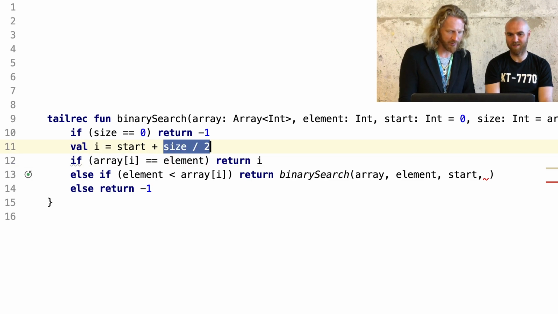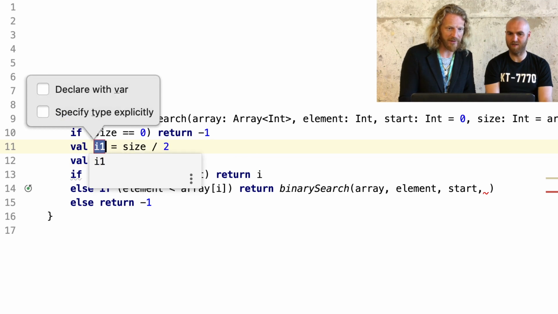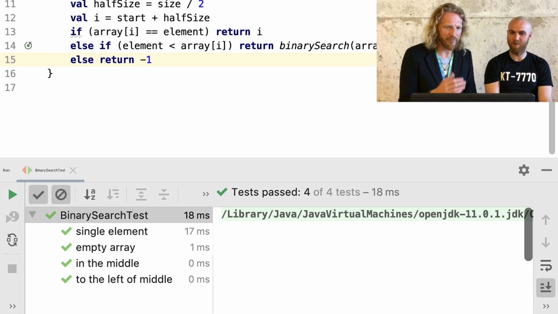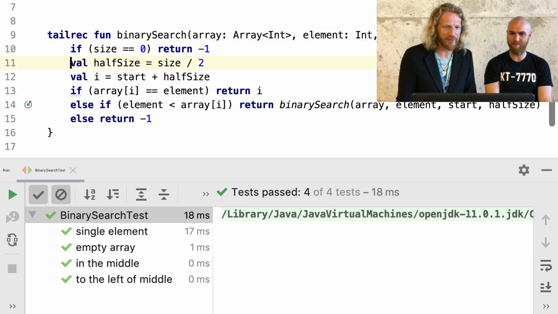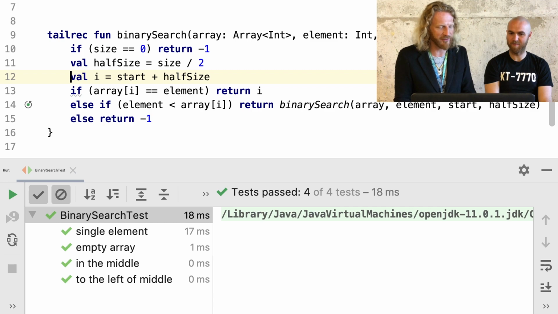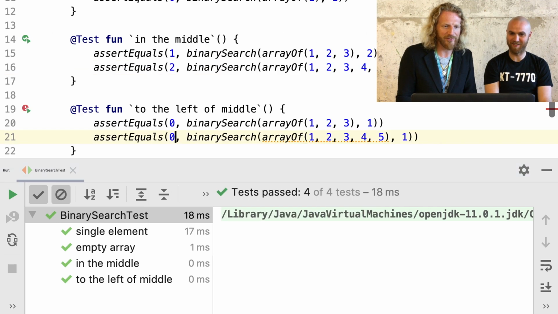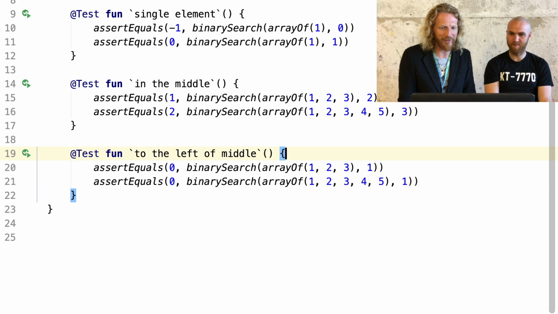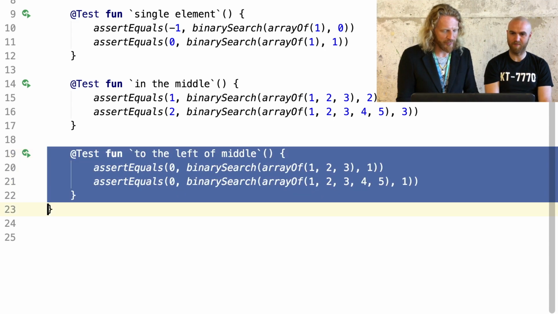So let's extract it as a variable, and let's call it half size. So this is going to be an int. So we will actually round it down. And you see, we haven't broken anything, and we have passed a new test. Wow, so that's changed so much. But the good thing is that we have the tests that show us that we haven't broken anything so far. Yeah. So let's now go to the right.